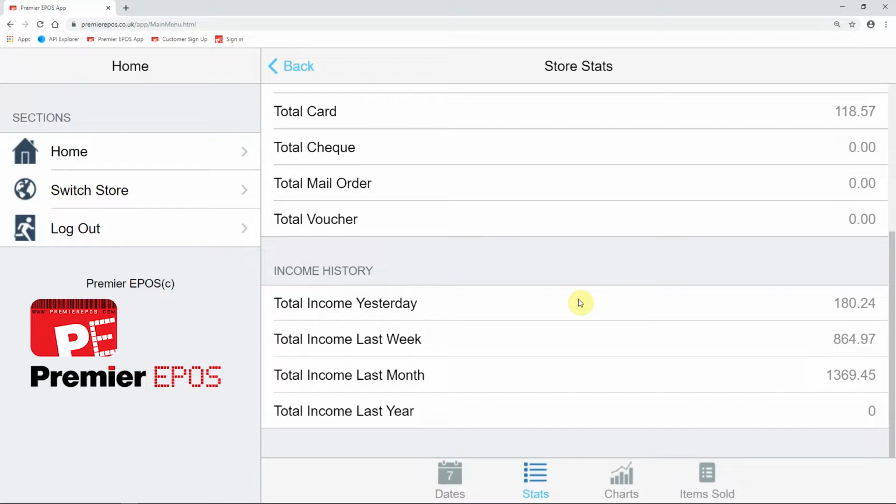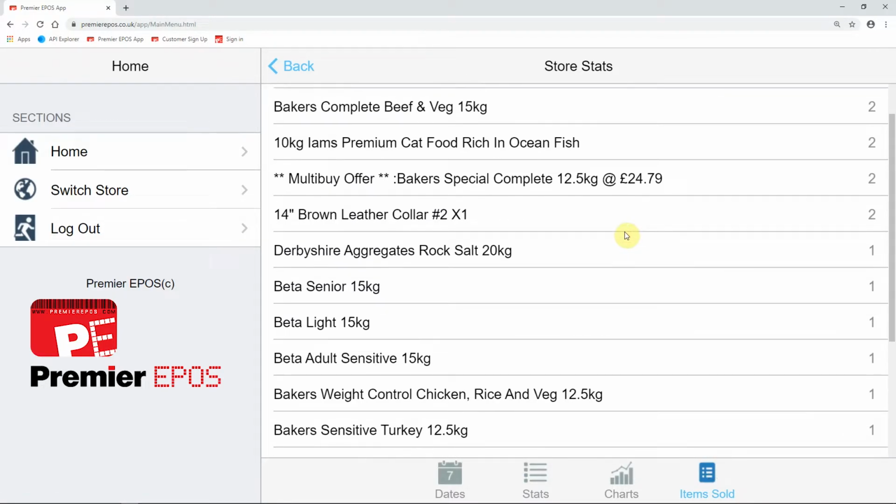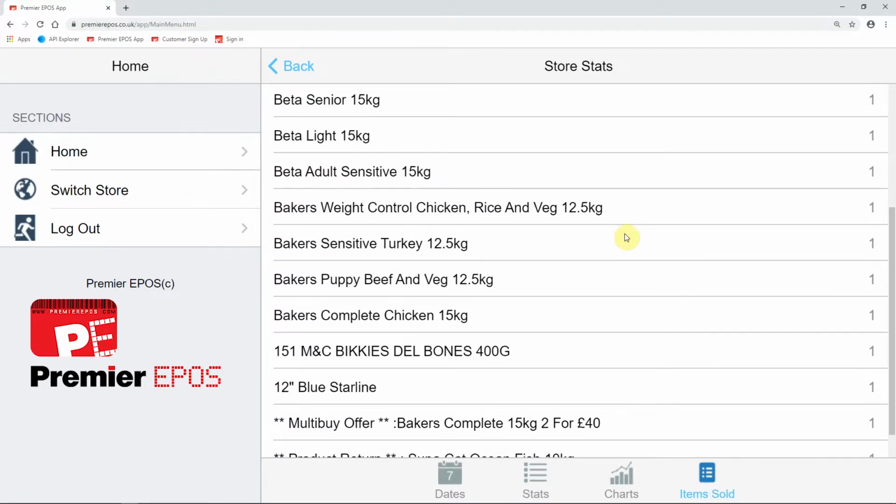We do have another section, a web portal section, that will give you more detailed information. But this is obviously just a nice little quick way of having a quick look to see how the store is actually doing. You can actually click on the item sold as well and see what's actually been selling throughout that period as well. So it's a nice little quick way, mainly for a daily check more than anything else.